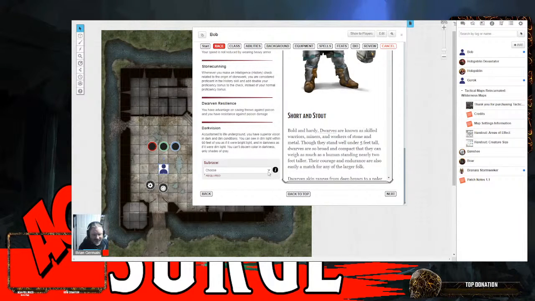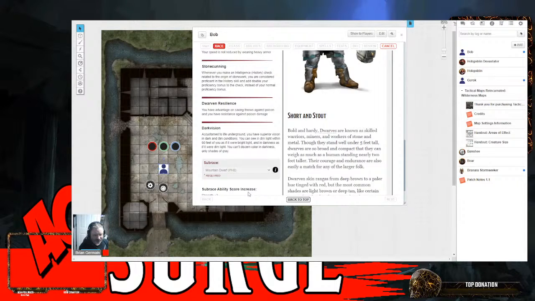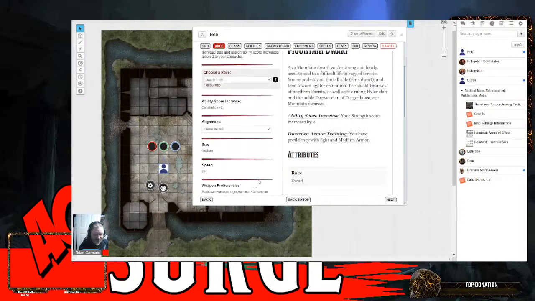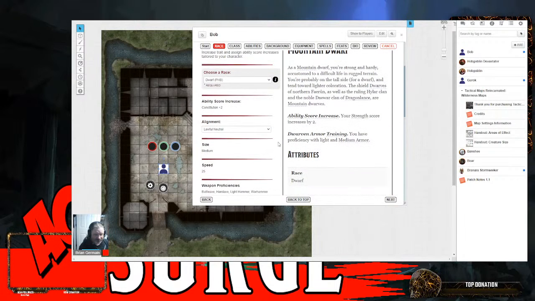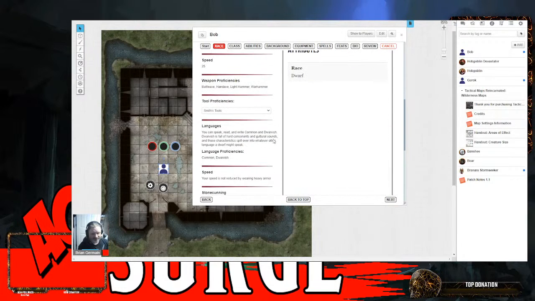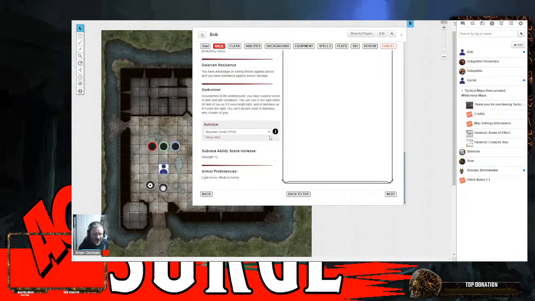Subrace is where you can pick this. I'm going to pick Mountain Dwarf because it's the only one in the Player's Handbook that straight off the bat gets +2/+2. Or it did. I see it says Constitution +2, and here it says your Strength score increases by 2. So it's a little interesting. Possibly broken. Something in that could be broken on Roll20, which happens more often than I'd like.